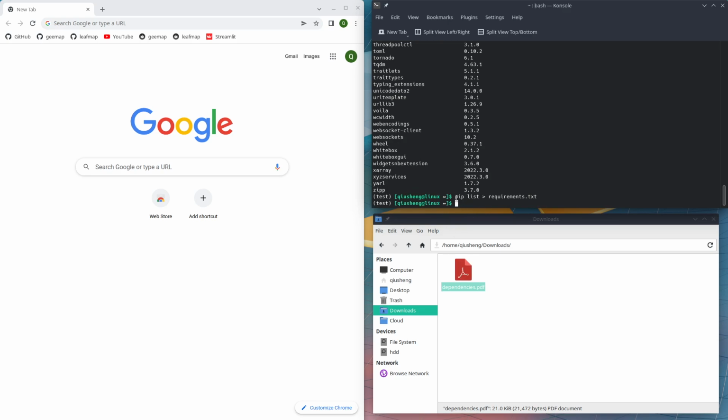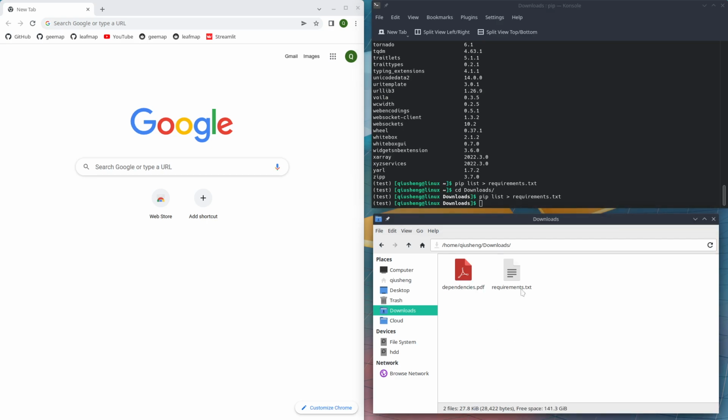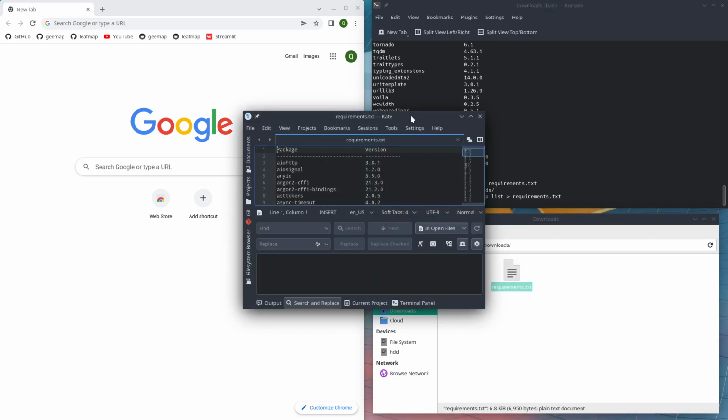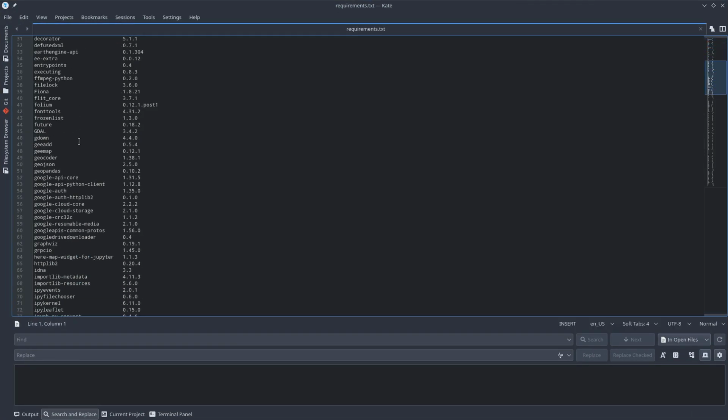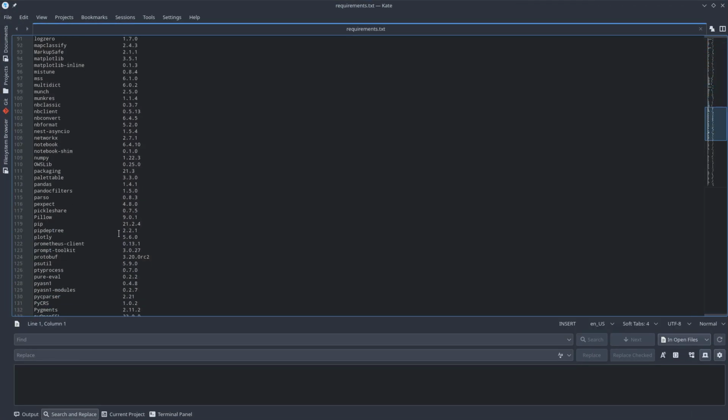Okay, right now, because this one is not in the downloads folder, let me cd to the downloads folder and then run this one again. As you can see, it pops up here. So this is actually the pip freeze output. It's going to show you all the package versions in here. It includes everything already installed in your environment.